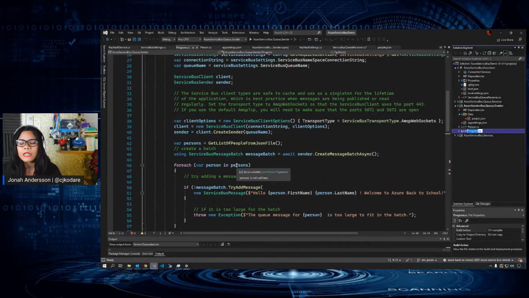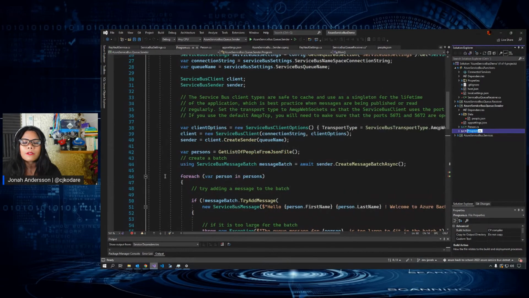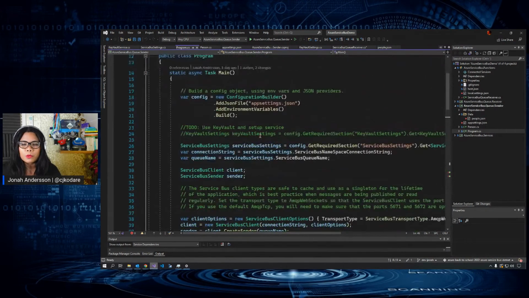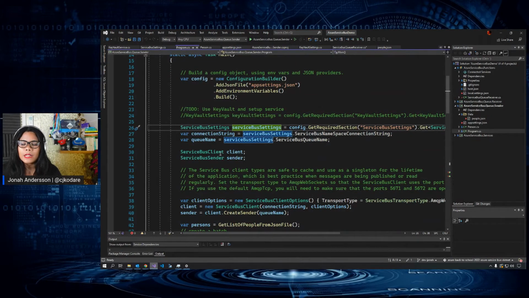So what I did is I have a for each loop in line 40, line 46 here, you have for each person in that list, I'm gonna be sending a queue message as a batch after reading the JSON file. But I want to share with you the most important one. So here I have created my own class for service bus settings that I have secrets in my app settings JSON right now that I am planning to implement or move to Key Vault for security.